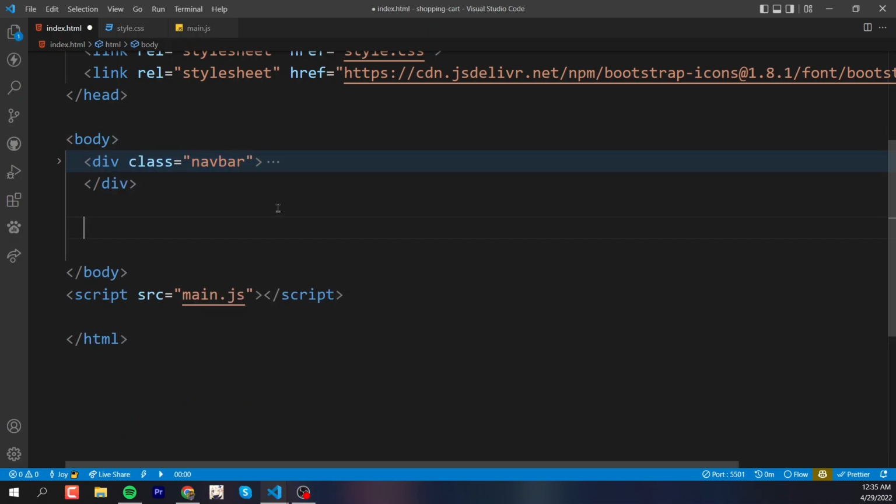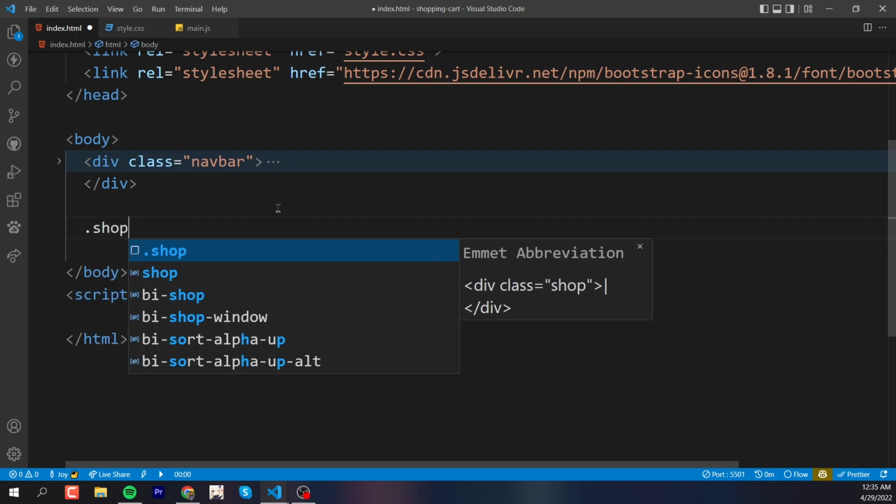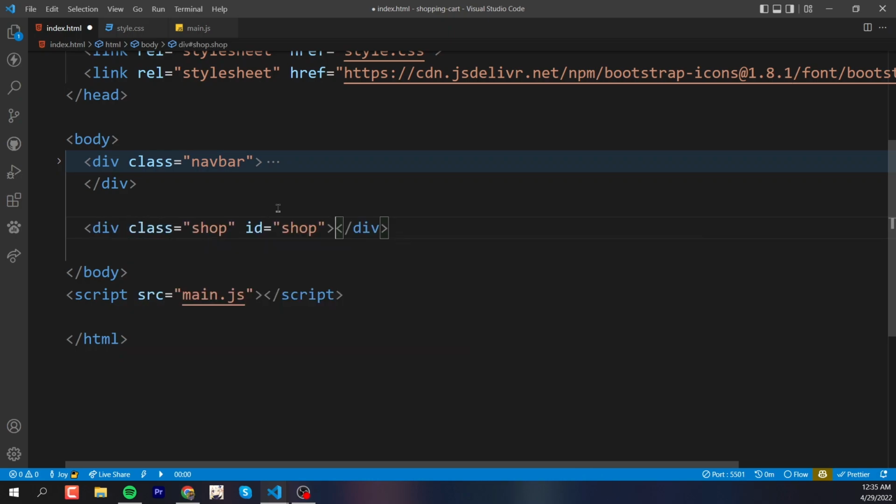Perfect. Now listen, we're gonna make a div with a class name shop like this. Look, .shop. At the same time, we're gonna give it an ID as well. Hashtag shop. The main reason for putting both the class and the ID is that we're gonna target this inside CSS and we're gonna target this ID inside JavaScript. So far so good guys.